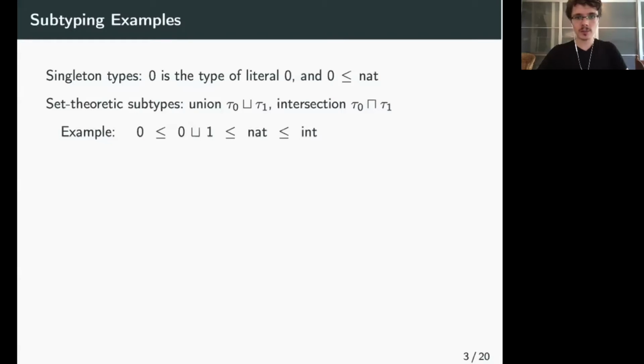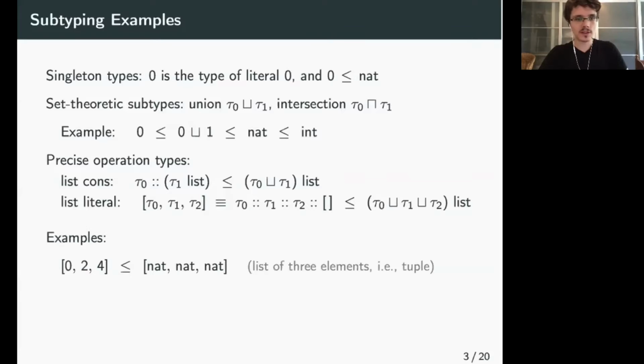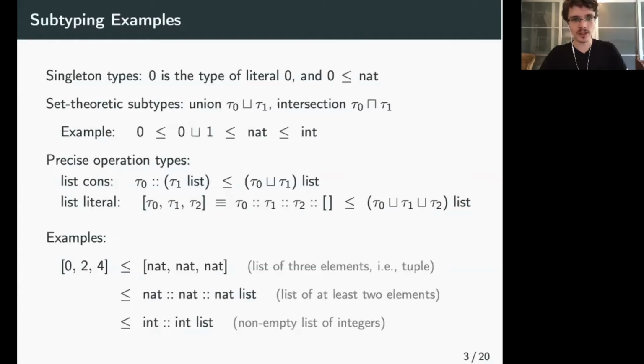In fact, subtyping naturally lets us design types which are as close as desired to corresponding operations on values. For instance, we can define the singleton type of empty lists as well as the type of prepending a value to a list. This allows us to use the same list syntax and representation to express things like tuple types, non-empty lists, and everything in between.